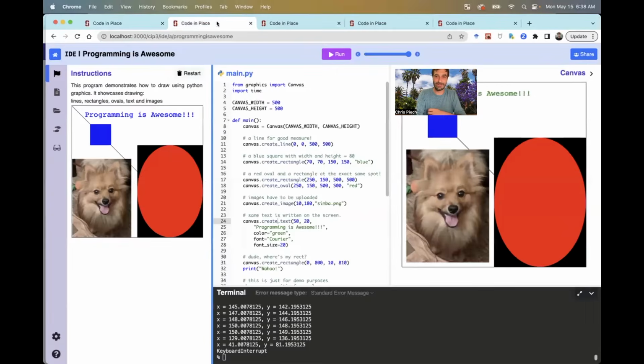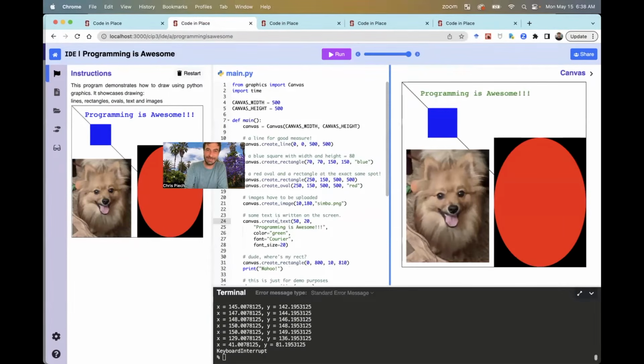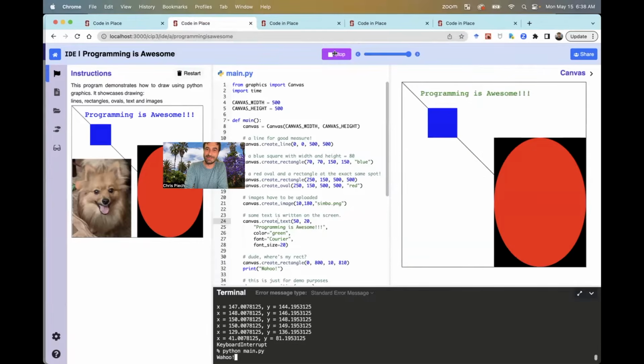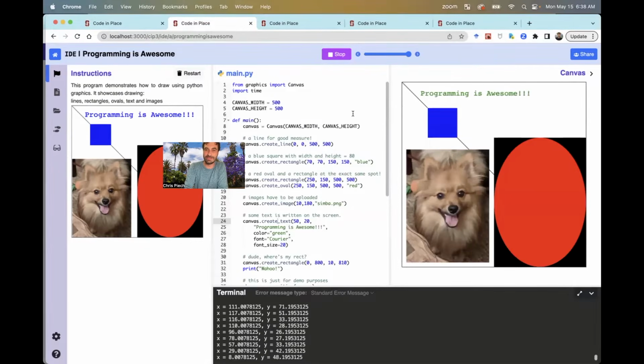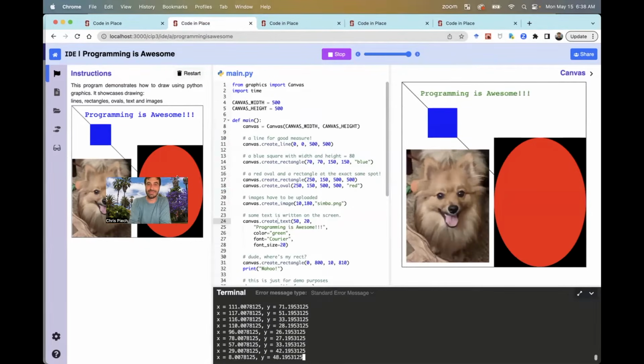So let's go over and let's look at my program. It's called Programming is Awesome because programming really is awesome. And when I run this program, it does all of this drawing. So let's look at this line by line and see what it does. It creates a canvas, just like we said. It draws a line, and this is not a rectangle, it's a line. So it's this thin thing here, and it draws it from 0, 0, which is the top left point of the line, to 500, 500.